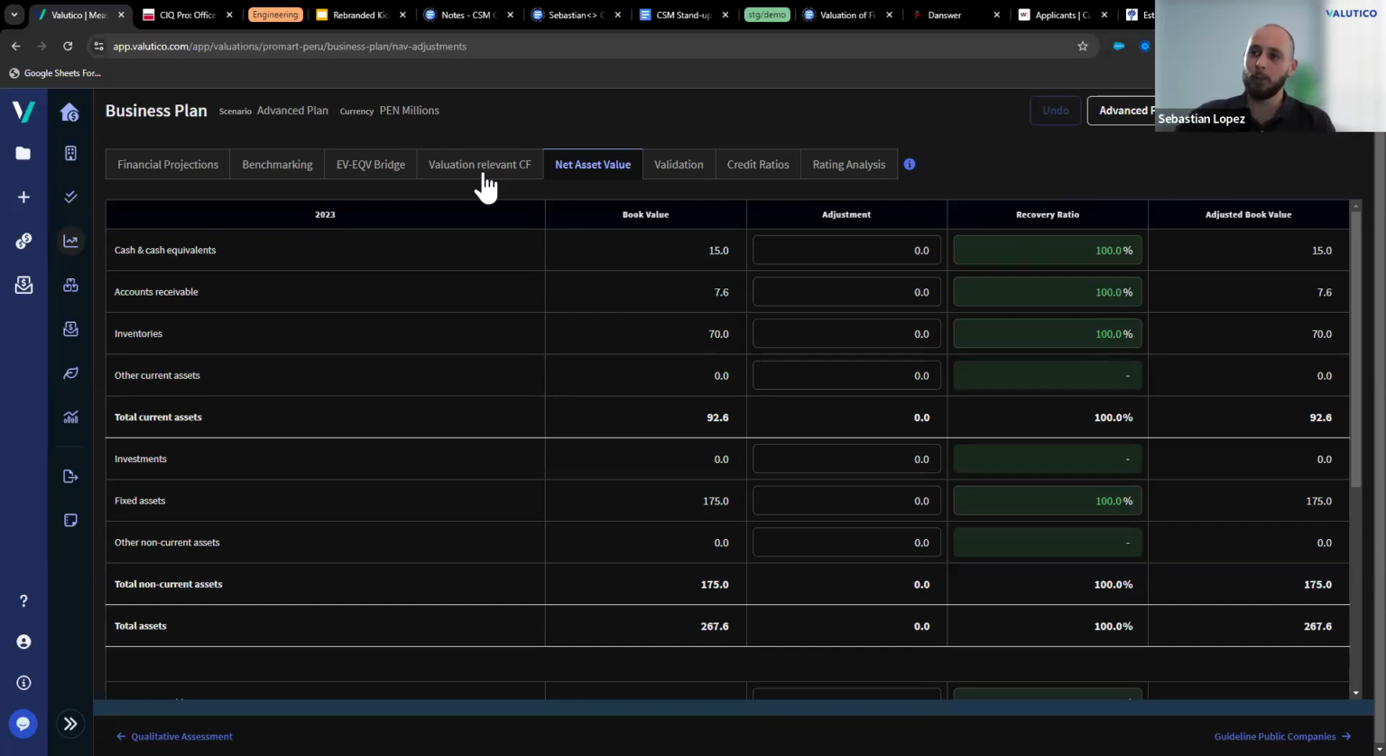Basically, here the platform will take all your asset closing balance of the last historical year, and you will be able to make fair market value adjustments here at the middle. So, for example, let's say we have some terrains or some fixed assets value that's 175 million or thousand, in this case, soles. You can use USD or any other currency that you want to use.